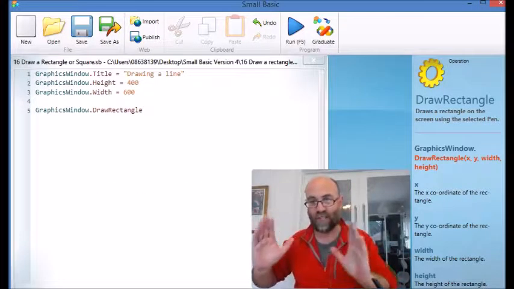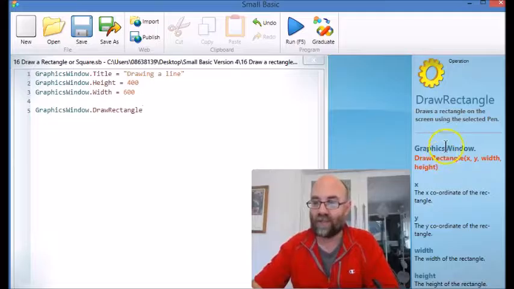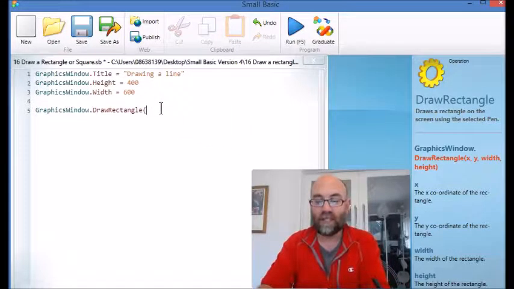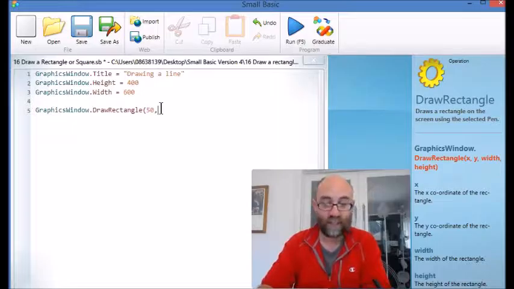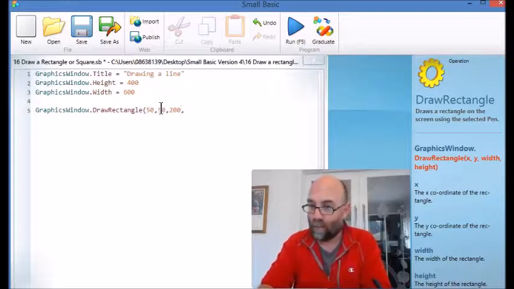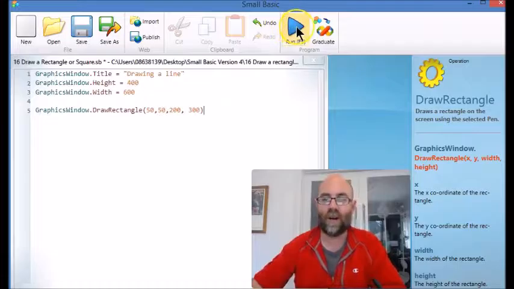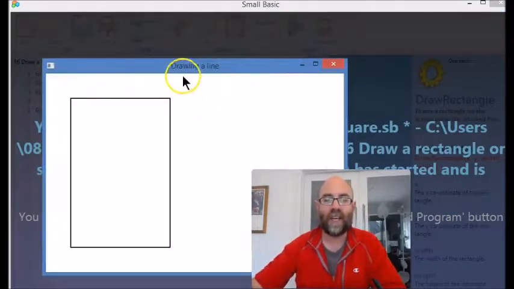So, when we look over here, it tells us how to construct this code. Draw a rectangle, brackets, x, y, width, and height. So x and y is telling it where to start. I'm going to start this 50 pixels out, which is x, 50 pixels down, and I'm going to make it 200 wide, and actually I'm going to make it 300 high, just so that the width and height are different. And then we run that, and there you go.